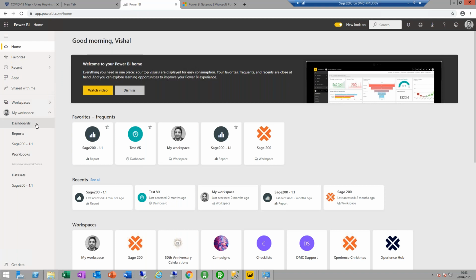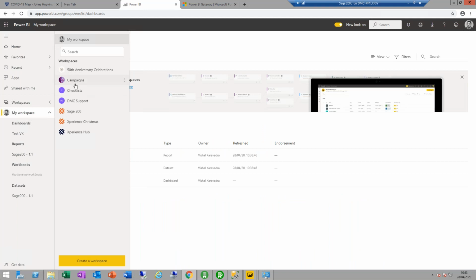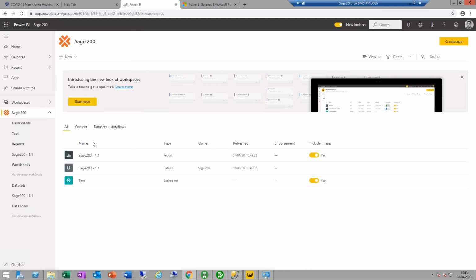Here are the dashboards that we were looking at earlier. If we go into your workspaces area, these were my different workspaces that I had set up. And basically these are all the reports that I've got within these data sets.